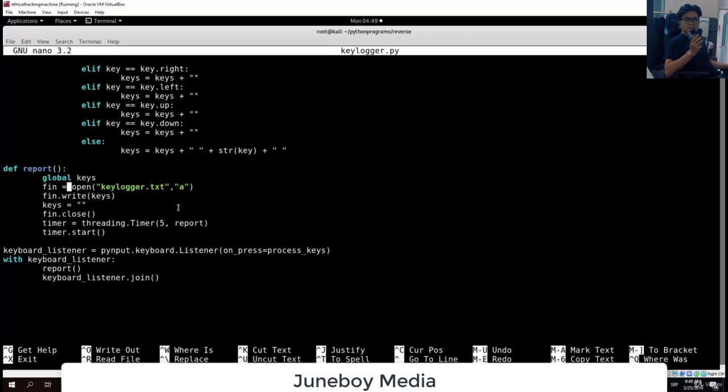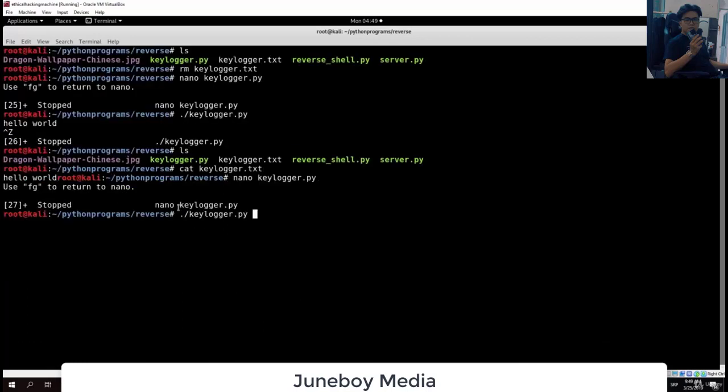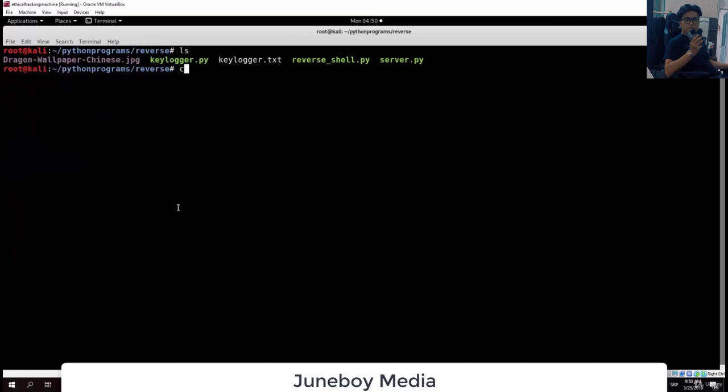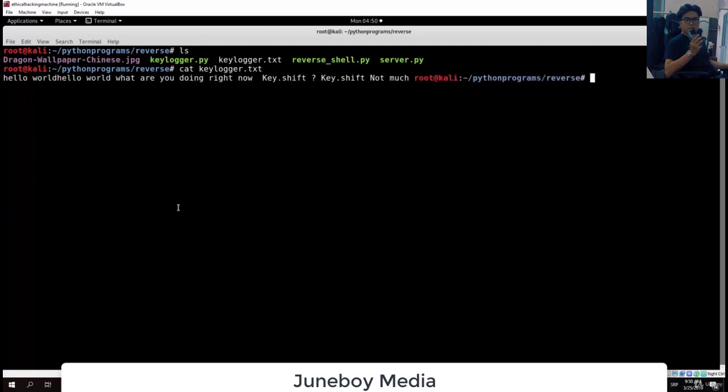So let us see if it works now when we run this for a few more seconds. First we write hello world in the first 5 seconds, and in the next 5 seconds we will write something else, so we can see if it adds it twice or not. So after 5 seconds, what are you doing right now? Question mark. Then we press enter, and for example type here not much, what about you? Press enter, then we can close this and see what we got printed out in our keylogger.txt. So hello world, what are you doing right now?